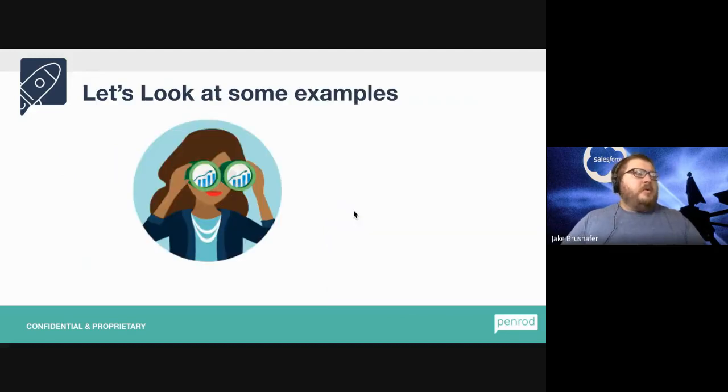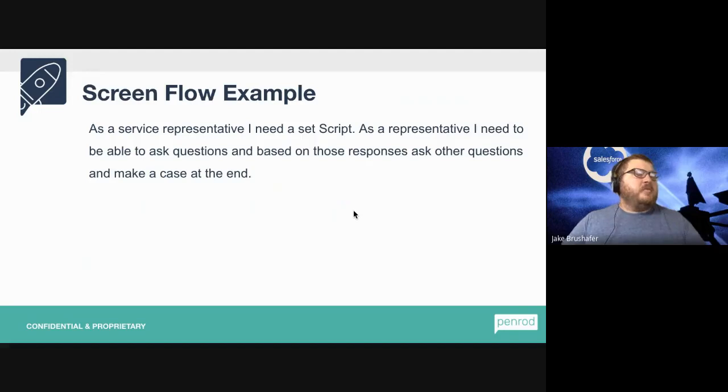So I'm going to take a couple of examples. The first example I have here is for a screen flow. And that is, as a service representative, I need a set script. As a representative, I need to be able to ask questions, and based on those responses, ask other questions and make a case at the end.